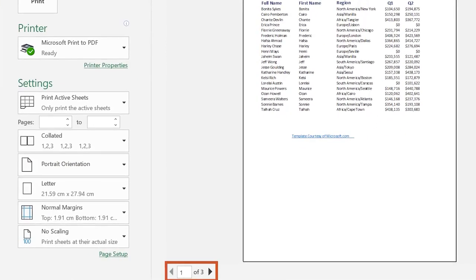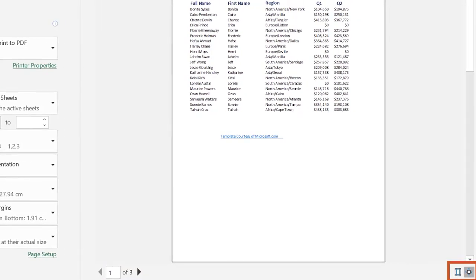You can flip through the pages using the arrows at the bottom of the screen. There are also 2 commands in the bottom right-hand corner of this view. Click the left command to show or hide the margins and click the right one to zoom to 100%.